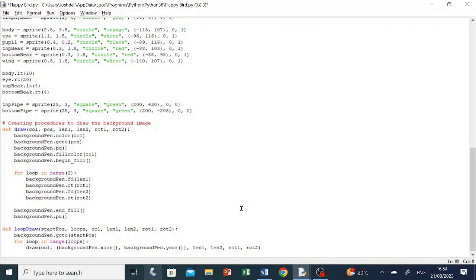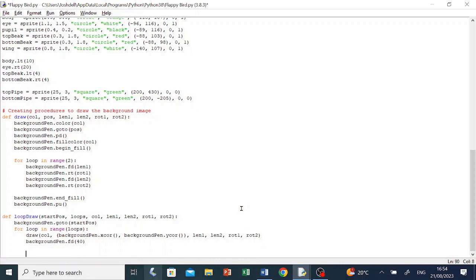Now after drawing a quadrilateral, it will eventually end up at the start position again. So we're going to have to move the pen again. So I'm going to move it by 40 pixels. To do that, type background, capital P pen, dot fd, open brackets, 40, close brackets, enter, enter, backspace, backspace. That was 2 enters, 2 backspaces.